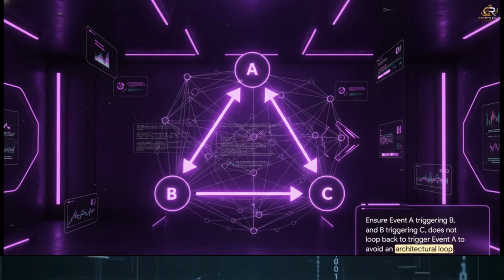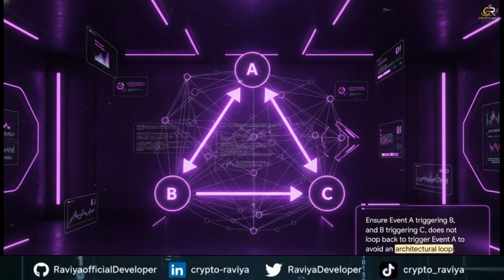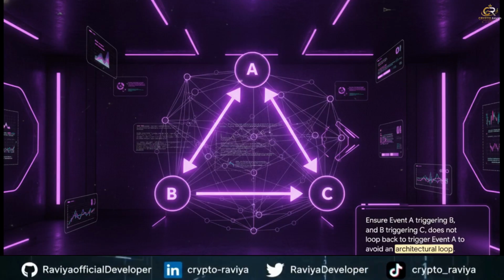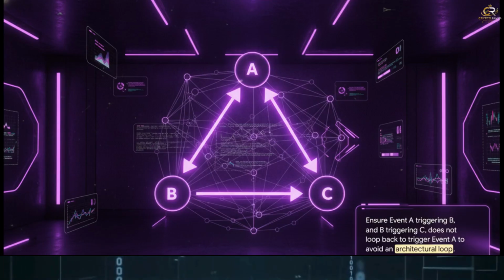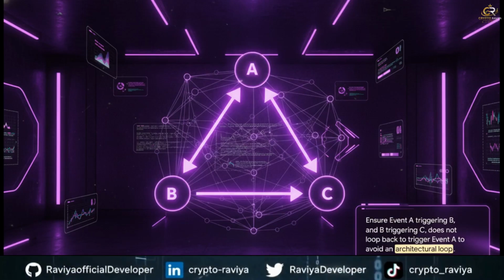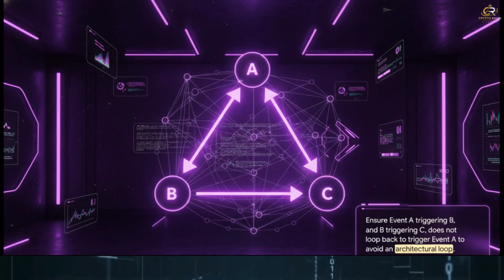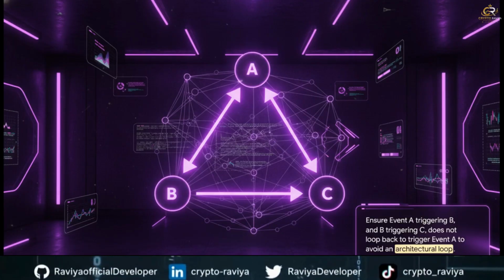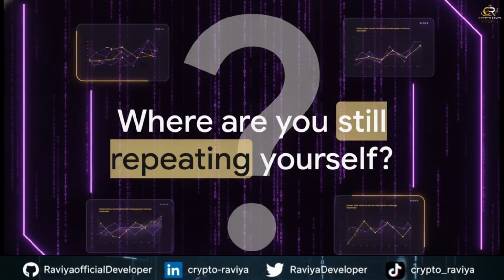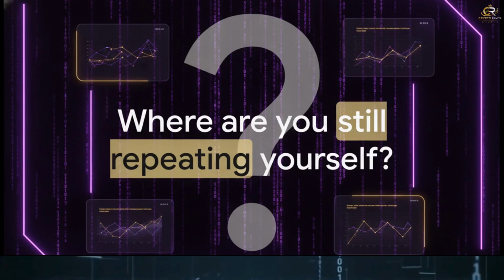Think about it. If event A triggers event B, and B triggers C, and then C fires an event right back to A, well, you've just built an architectural infinite loop. You have to map your dependencies really carefully to make sure your services don't get trapped, triggering each other in an endless runtime cycle.